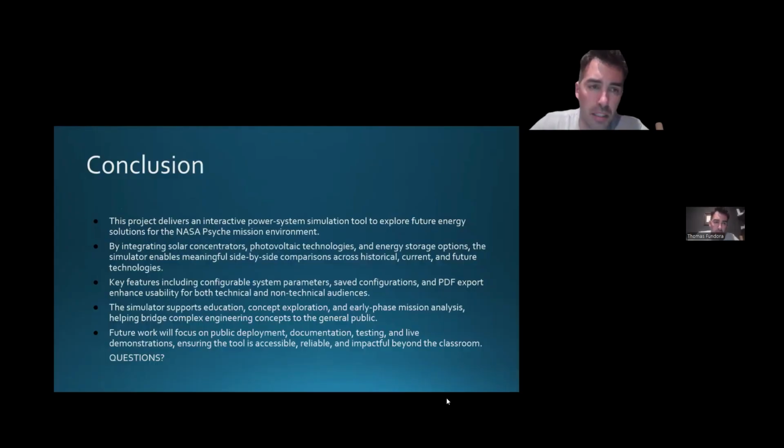And then conclusion. So obviously this project delivers an interactive power simulation solution to explore a future energy solution for the NASA Psyche mission environment. We integrated solar concentrators, photovoltaics technologies, energy storage options. The simulator enables meaningful side-by-side comparison across historical, current, and future technologies.